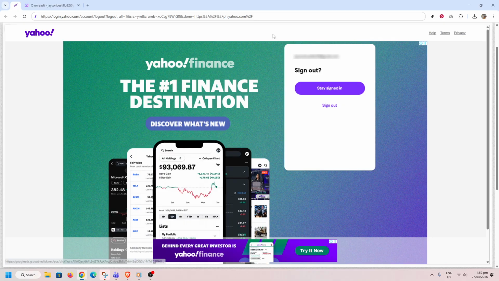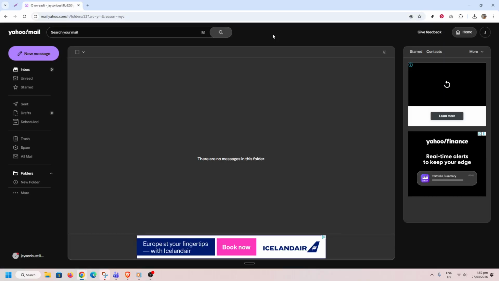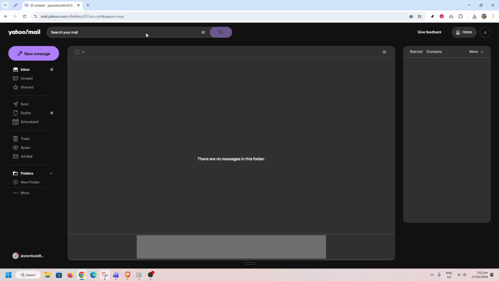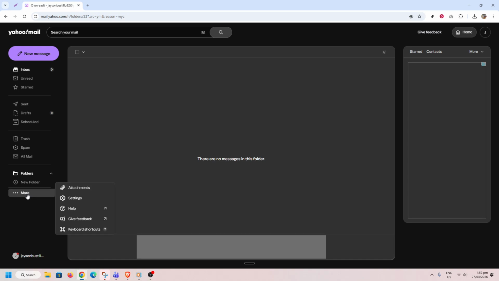Once you're in your Yahoo Mail, take a look at the left side menu. There, you should see an option labeled More. Click on it to reveal additional options. Among these, you'll find the Settings button. Click on Settings to proceed.